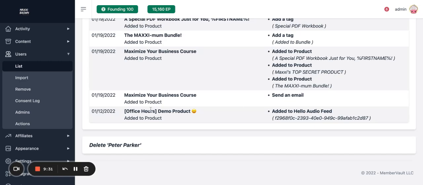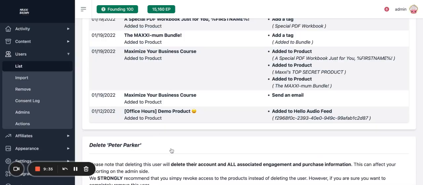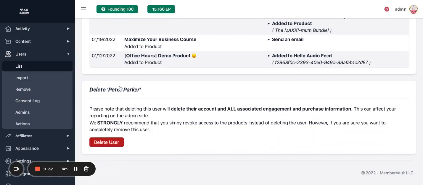And then all the way down at the very bottom, the dreaded delete. So there's a section here where you can officially remove Peter Parker. You're just totally done with him being on your MemberVault and you want to remove him completely. Now, we do prefer that you just remove access to a particular product because that way you can keep all of your data about Peter.